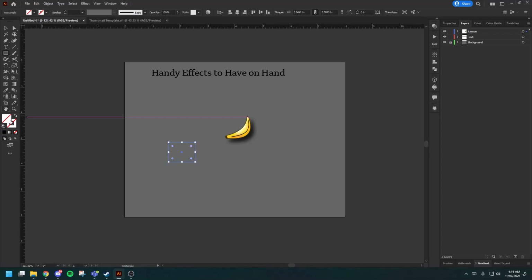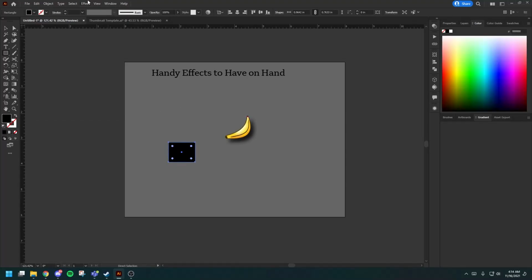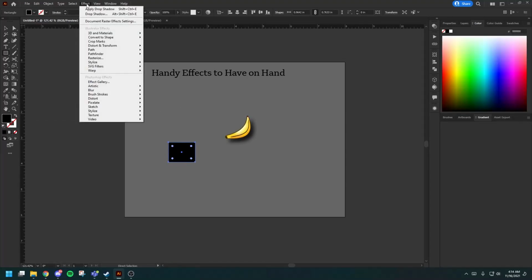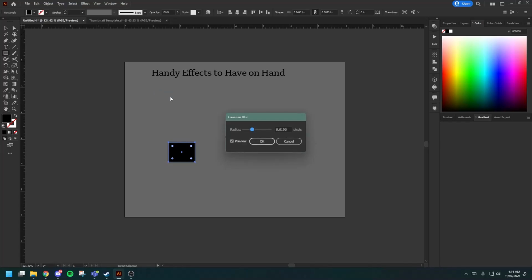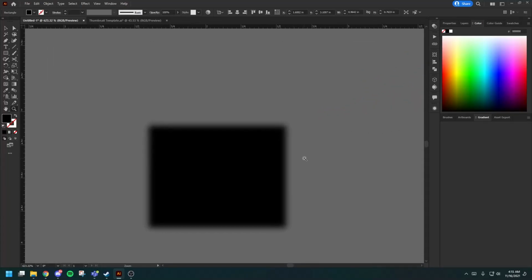We are going to make a shape, just a nice simple black, and go to our effects and go to blur. Now we're going to just put a Gaussian blur on of about that much, and when we zoom in, we'll see that it is no longer a hard shape.